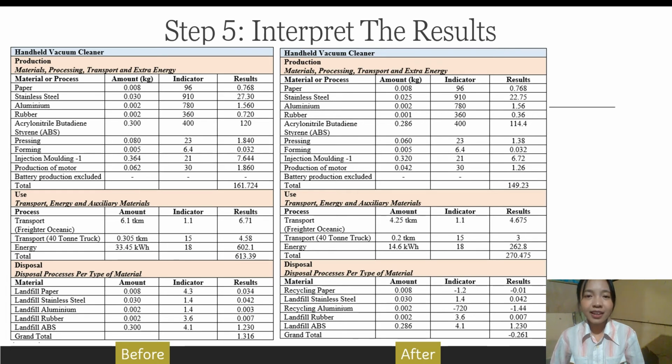In the previous design, the largest environmental impact is caused by construction energy and material. So, in the new design, the construction energy is reduced. At the same time, global warming also can be reduced. The weight of the vacuum cleaner is also reduced, and the material used in the new design is biodegradable material.